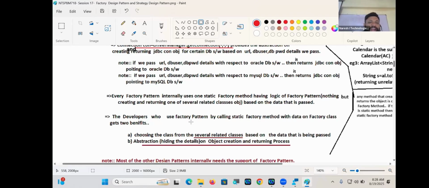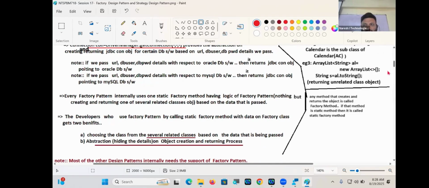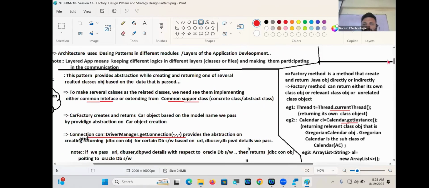A developer who uses factory pattern by calling a static factory method with the data on the factory class gets two benefits. Number one, choosing the class from the several related classes based on the data that is passed. And number two, abstraction, hiding the details of the object creation and returning process. Convinced with me, my dear?